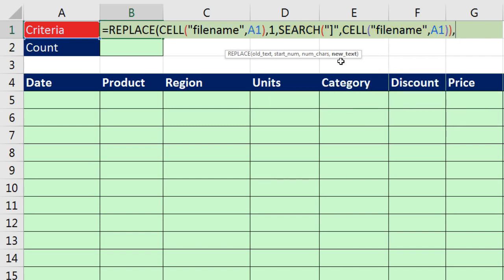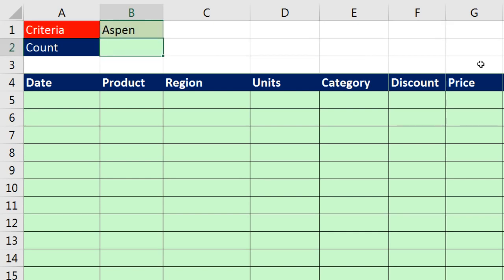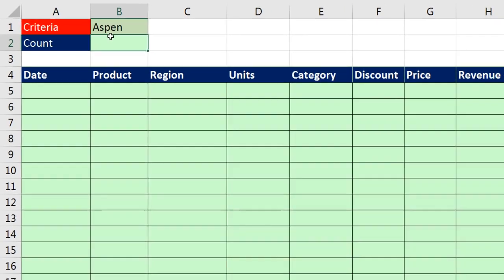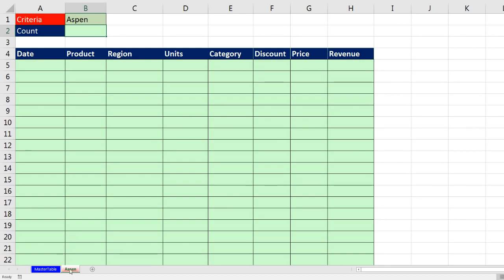And comma, the new text it's going to put in its place is double quote, double quote. Technically, that's a zero-length text string, but for us, it'll just put nothing. Close parentheses and enter. You've got to be kidding me. Look at that, it got the name. If I double-click and call this Quad to check it and enter, sure enough, it's working fine. I'm going to type Aspen and enter.